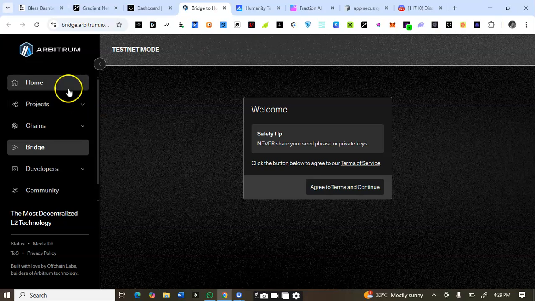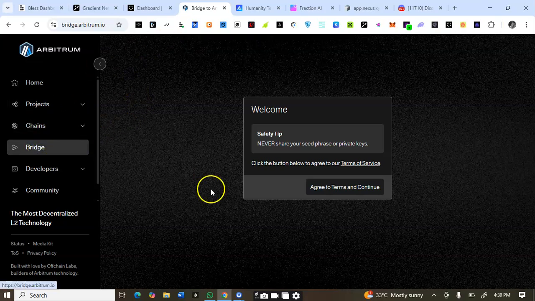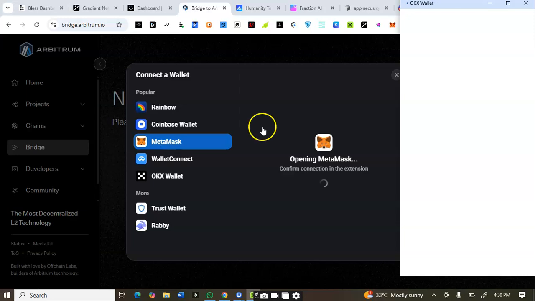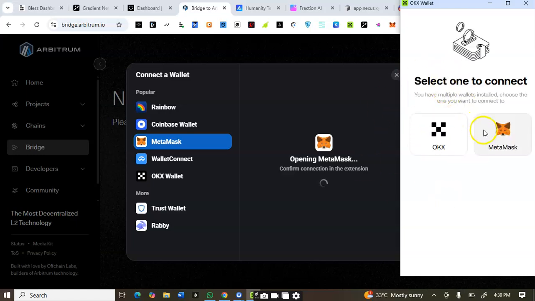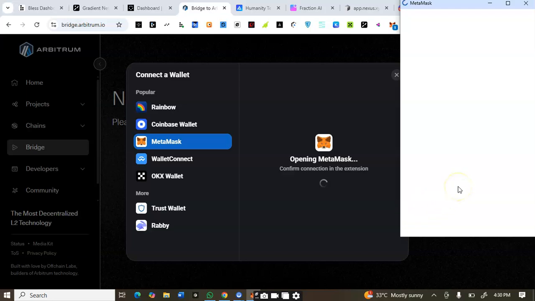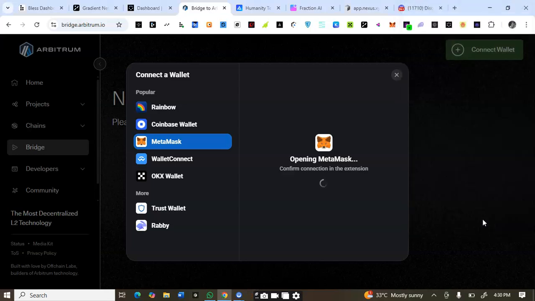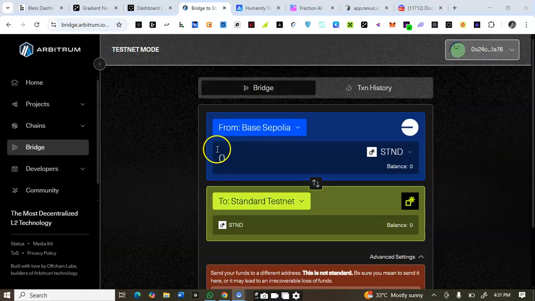So this is the testnet mode, as you can see. The bridge is just showing agree and okay. Let me connect my wallet and see. I'm just trying to show you what the update is. If the bridge should work, then that means we can start doing one or two things on this Humanity Protocol testnet. So this is what the bridging page is showing.